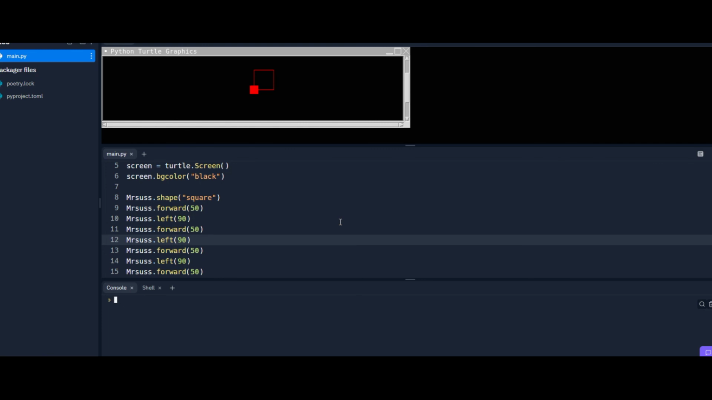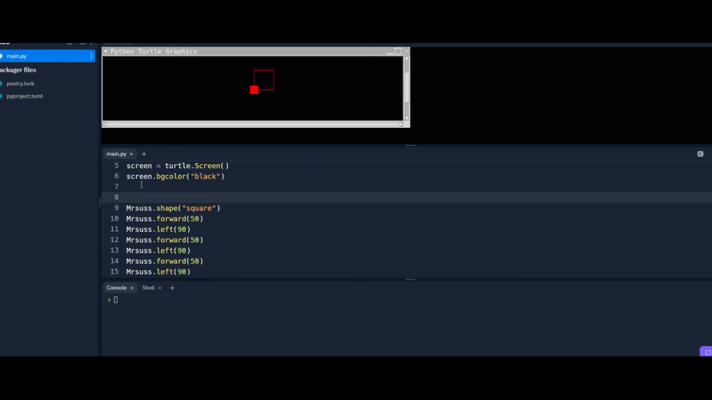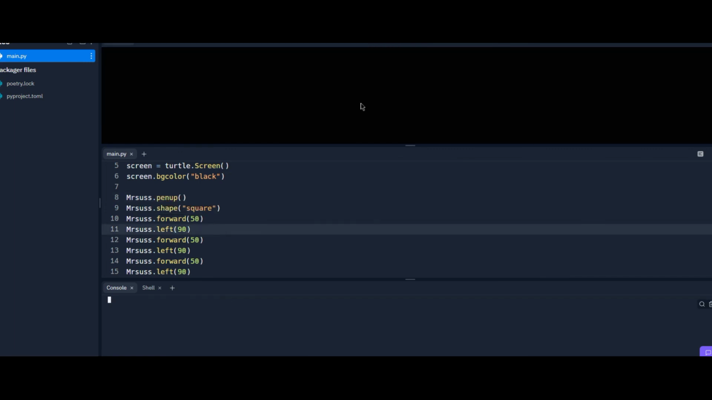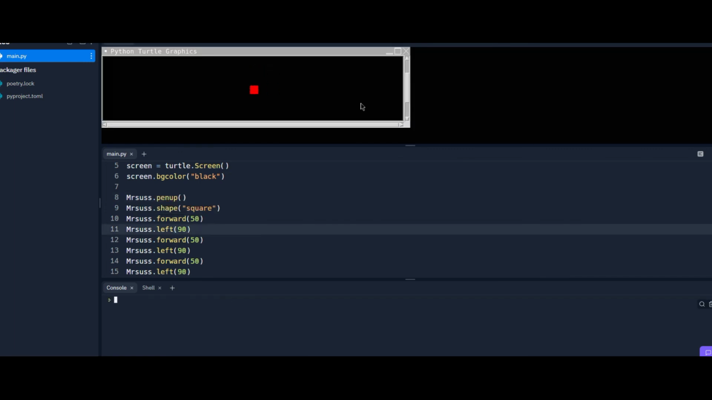Look at that one. Additionally, why not we get rid of the actual line that it's drawn? So we can do that by also adding in something like Mr. Sus dot pen up, not penopo, pen up. And in so doing this, it should move around, but this time it doesn't bring its line with it.